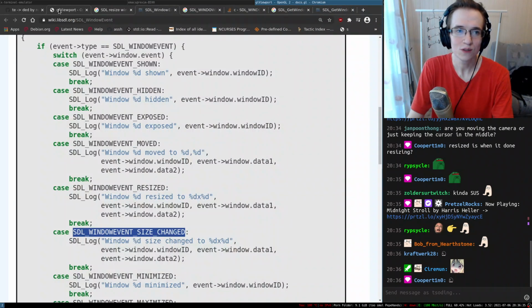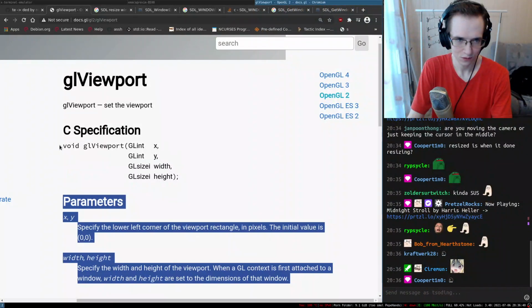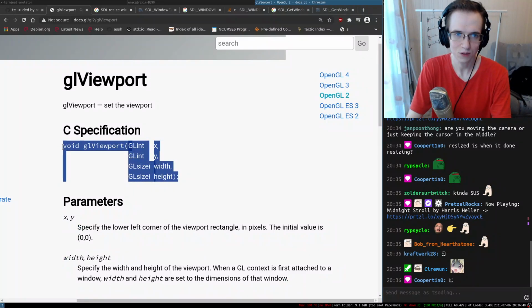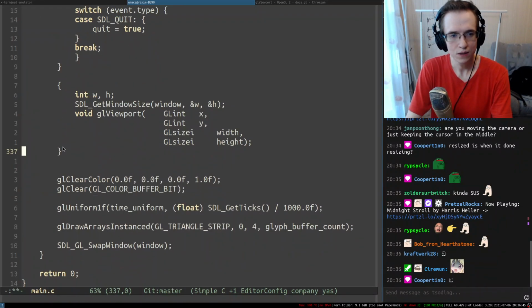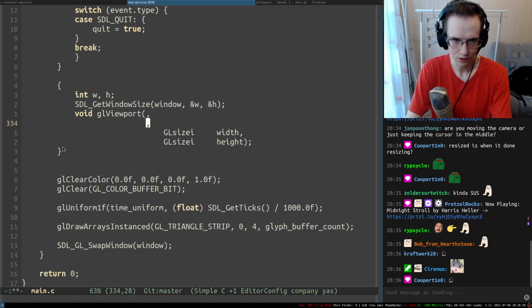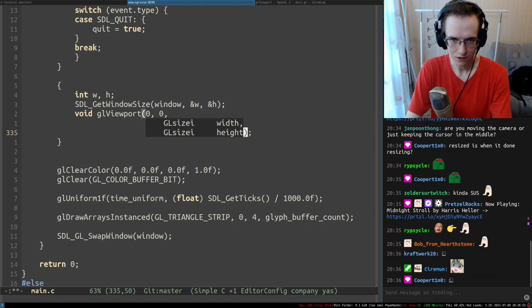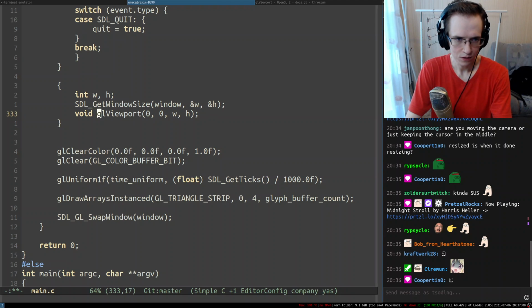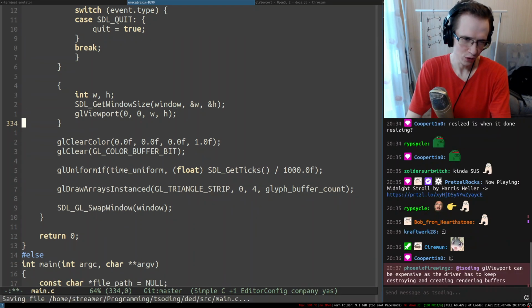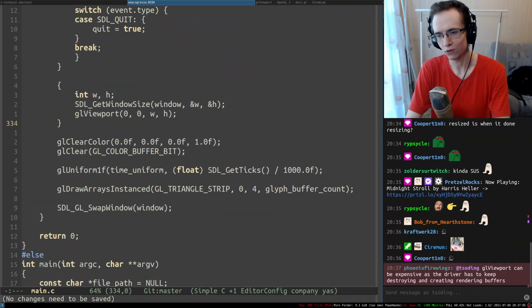So GL viewport, it's going to be something like this. This entire thing, I suppose, is going to be just 0, 0, right? Then width and height. So this is the viewport, and I suppose we also need to update the resolution uniform, right?